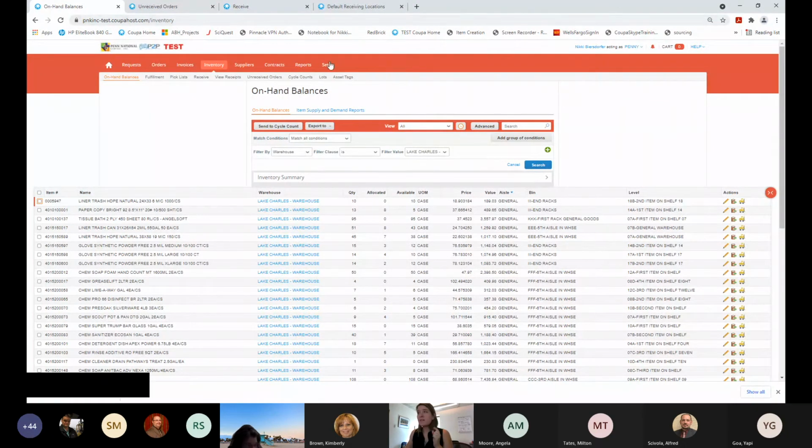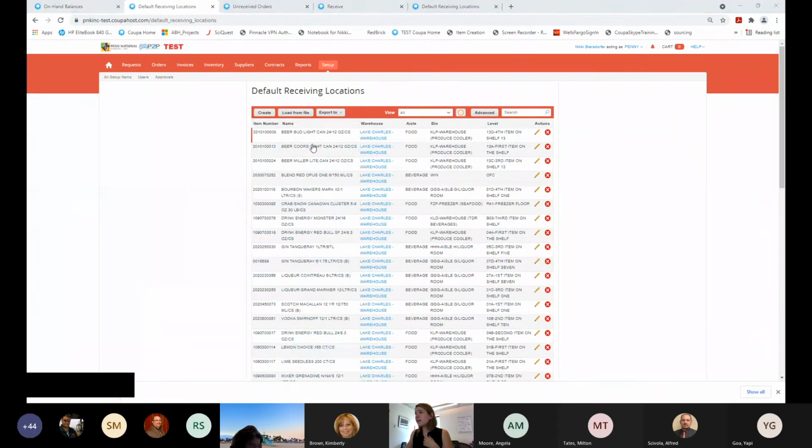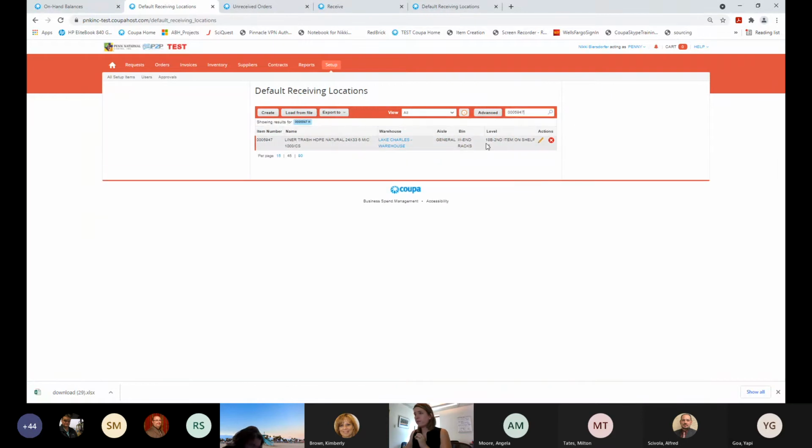The first step is I'm going to go to setup, open the setup screen here, and go to my default receiving location. And I am going to find the item here that I want to physically change its location. So maybe I've already moved it, maybe I'm going to move it today, maybe someone's moving it right now. As long as they're done semi-close together, so the information matches the physical world. That's what we're after. So I am going to change the location of this trash can liner.